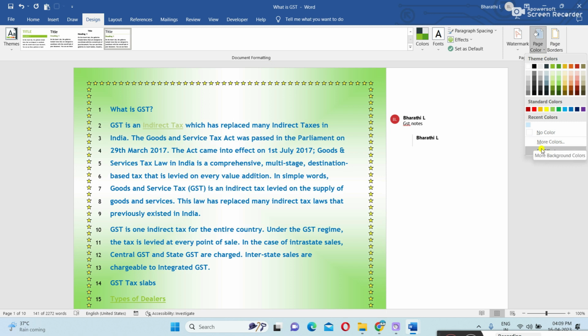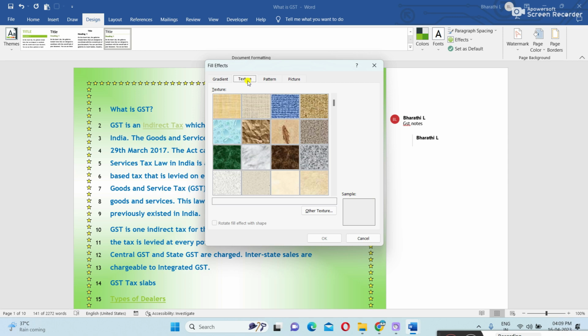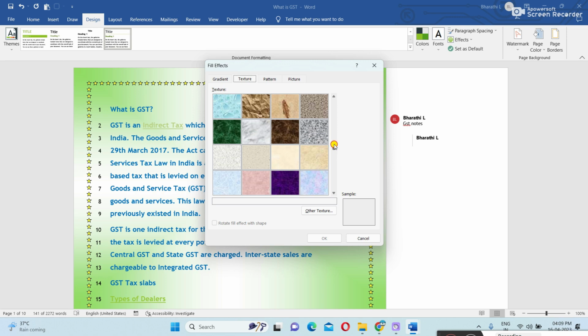More colors are also available. Fill effects are also available. Okay, see, I am selecting only two colors. Texture format is also available. Which texture format do you require? You can select it.